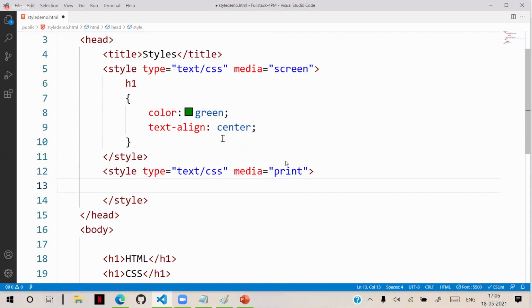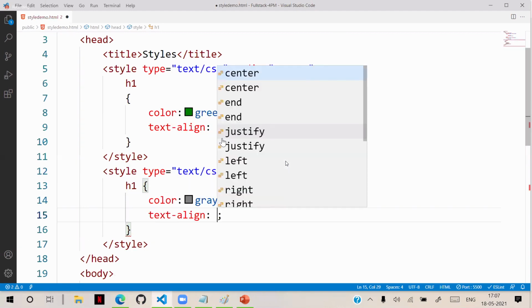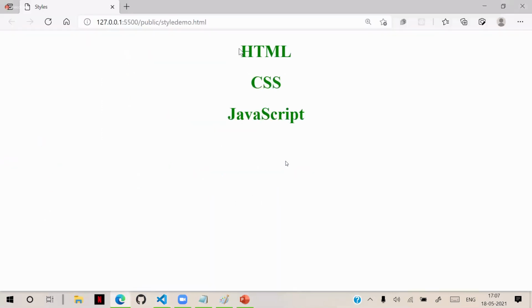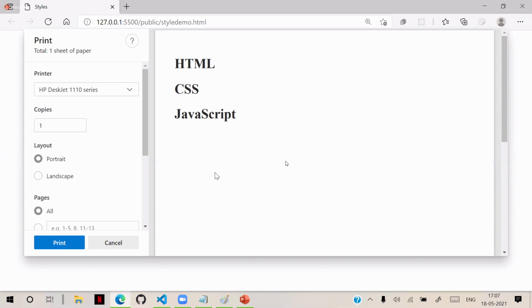And here, I have defined heading 1. Now the color for heading should be gray because I am taking it to print, so text align should be left side, not center. I want these colors for printing. Now observe carefully. When I watch on screen, it is green color centered. But when I open printing options with Control P, in the printing it is completely different. Its alignment is different. When you print, it will print in grayscale.